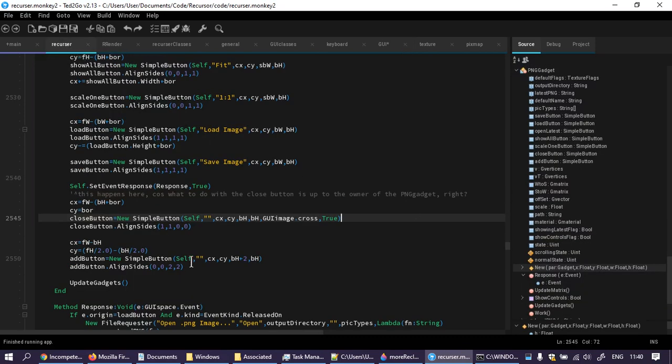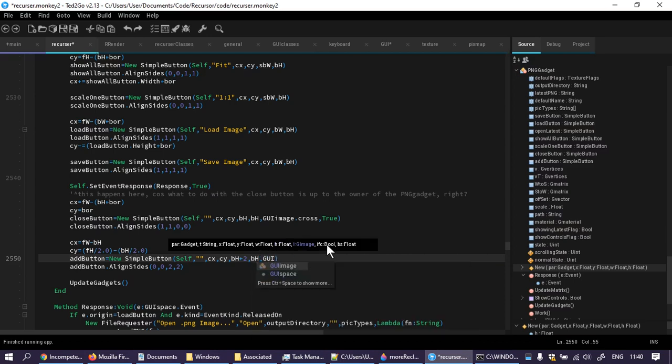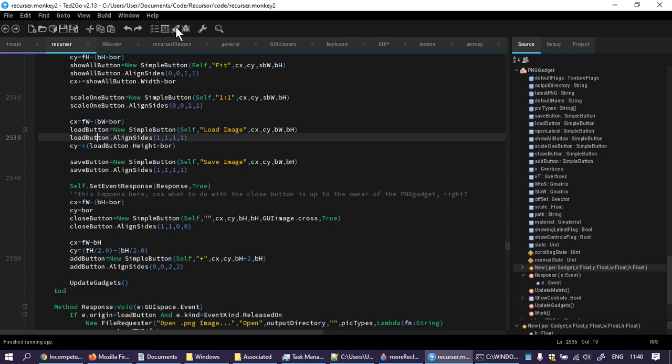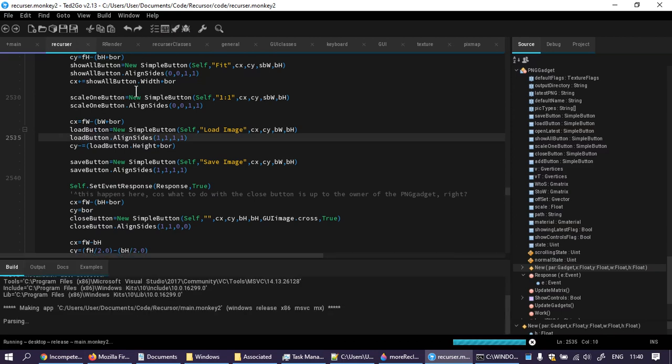But here, add button CX face width minus button height, CY face height divided by 2 minus button height divided by 2. Oh, it needs something. Well, actually for the time being I'll just give it a plus, because I've got a kind of a plus but not something totally suitable. So let's have another look.